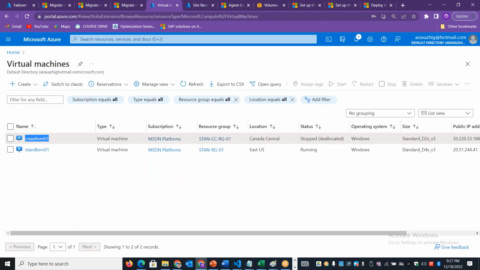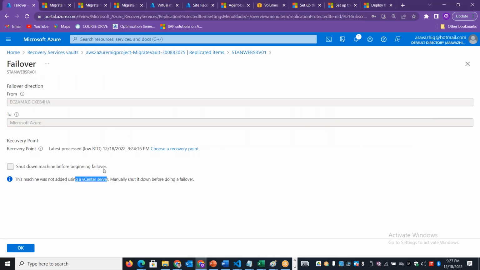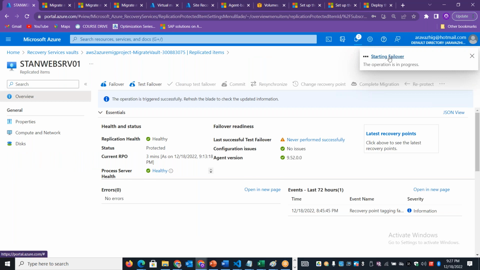Yesterday we did that, right? It automatically powered off the source machine and then it powered on the destination VM, the CN Web VM. Similarly, if you have a vCenter server which has the permission, it can go and do it. But now we are doing it in AWS, so we have to manually go and power off the source machine on the AWS side. Let me click on OK, and now it will start the failover.